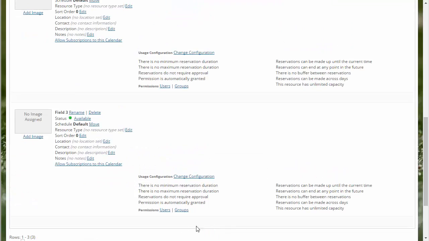Once you have added the resource, it will appear in Resource Area, and there are additional settings that can be applied. Resource Image. You can upload an image to display to users when they view the resource details from the reservation page. This is especially helpful for users to ensure they are reserving the correct resource. Click the Add Image link to add an image.